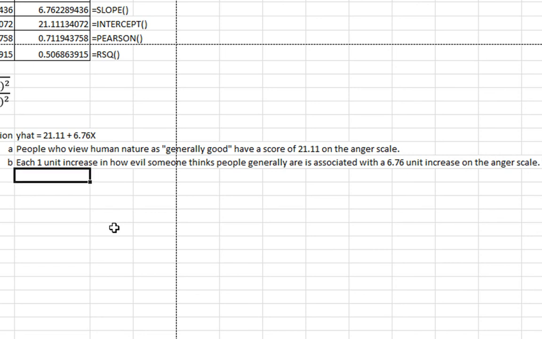And that's it. Note that I have not said anything about causality here, because I don't know whether or not somebody's view on human nature is causing them to be more aggressive, or whether maybe their aggression is causing them to have a more negative view on human nature. Or maybe there's some third variable that's explaining both of these together, that these are covariant according to some third variable.